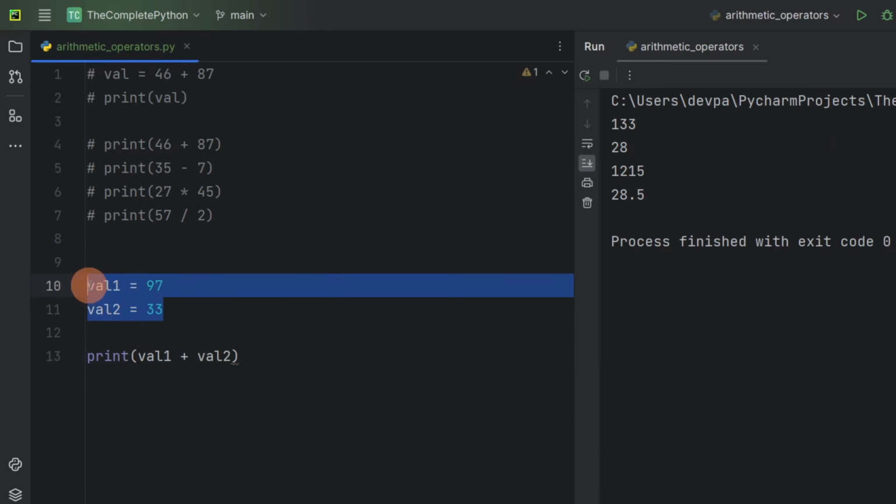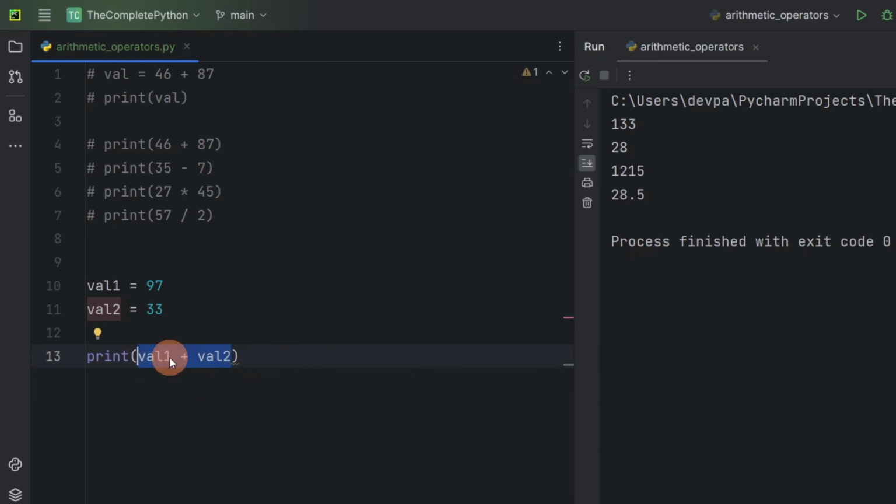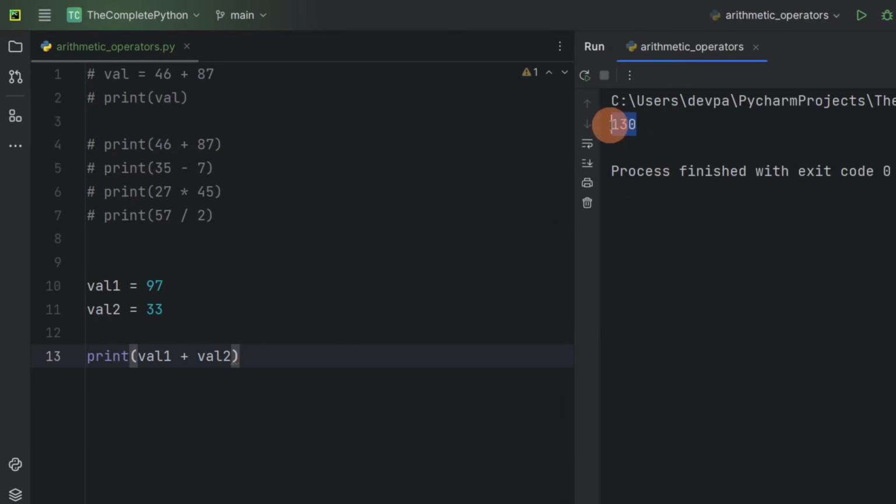First I have created some variables, I have assigned some value to them. Val1 is storing 97, val2 is storing 33, then I am performing arithmetic operations with these variables. Here I have used addition operator. Addition operator will take the value that variable 1 is storing, it will take the value that variable 2 is storing, it will add them and give us the result. Now if we run the program, you can see it is displaying 130.